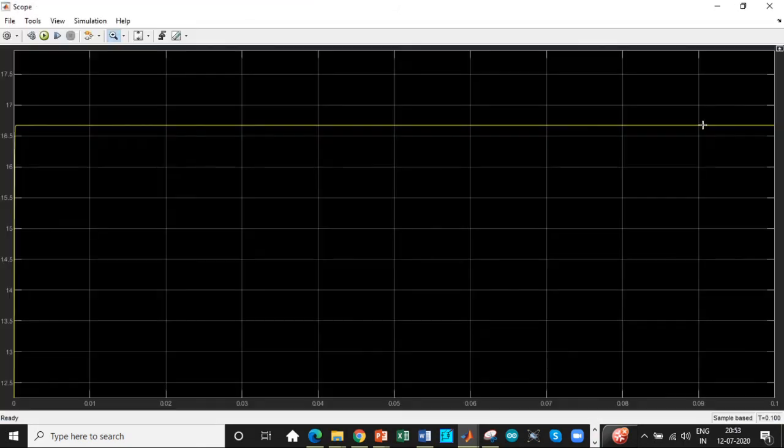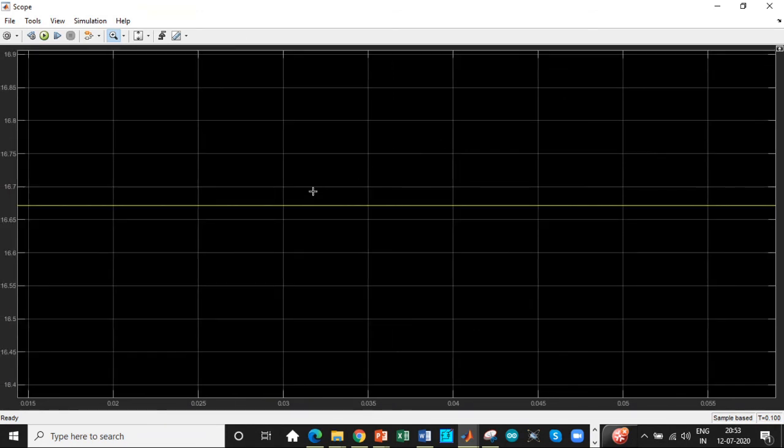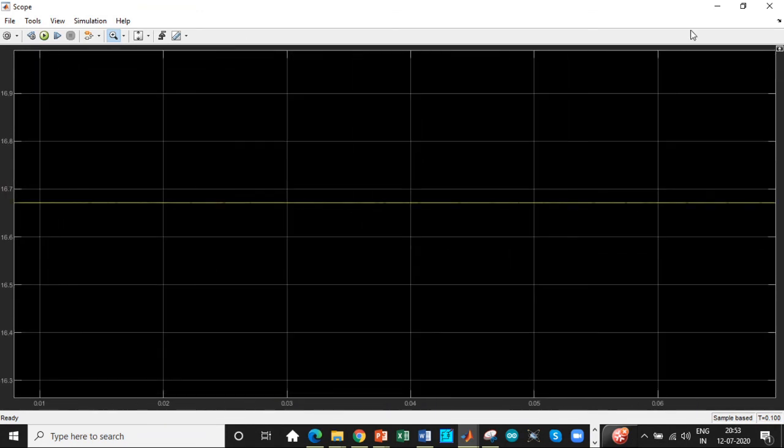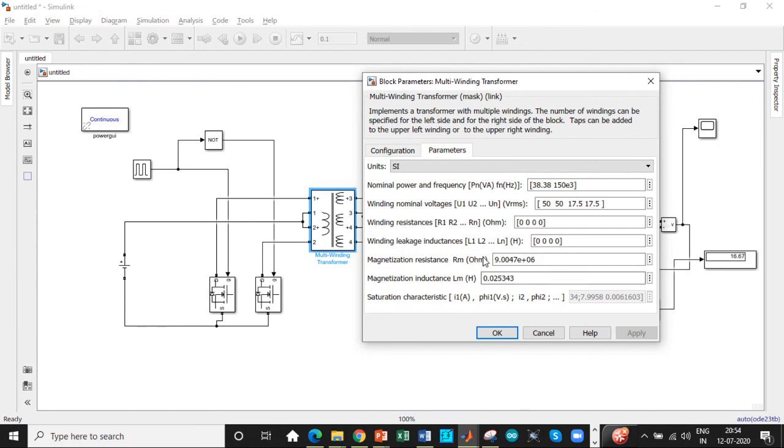Let's check the output waveform by double clicking. We see a steady waveform, which is approximately close to 17 volts. We're not getting exactly 17.5 because the transformer has some amount of magnetization inductance and resistance where there will be drops across it, and that's the reason why we are not getting it.